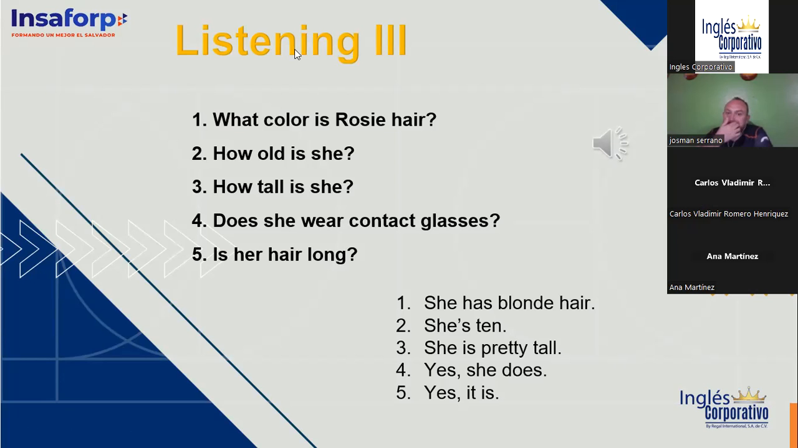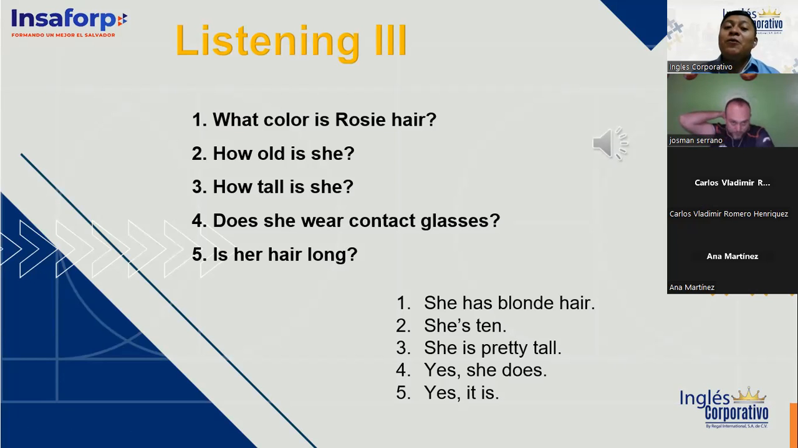Perdón, teacher, no le escucho. Can you please read the question, las preguntas y Carlos la respuesta? What color is Rosie's hair? She has blonde hair.